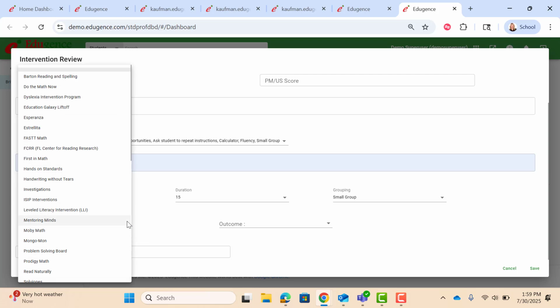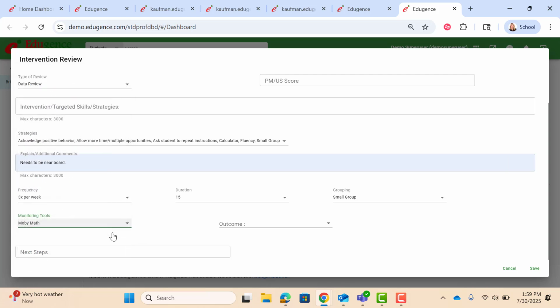Monitoring tools, we're going to say they're using Moby Math. The outcome, this one's important. So satisfactory, unsatisfactory, or other. Remember those little tiles that we talked about before? If she's making progress, we're going to go ahead and say satisfactory. If not, go ahead and put unsatisfactory. If you select other, you're going to need to explain, because honestly, I think the student either is or isn't making progress, but you do have the choice to put other, but then you'll need to add some notes.